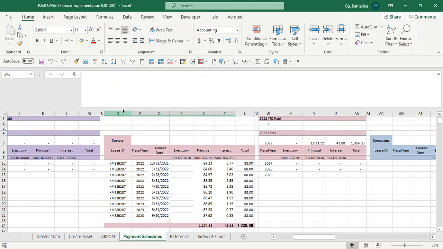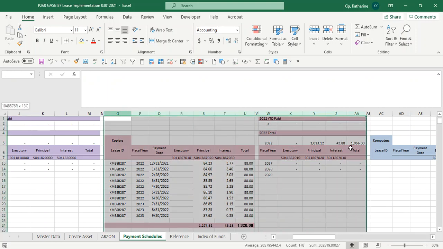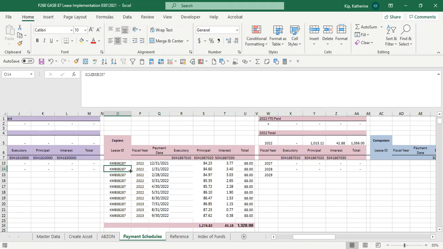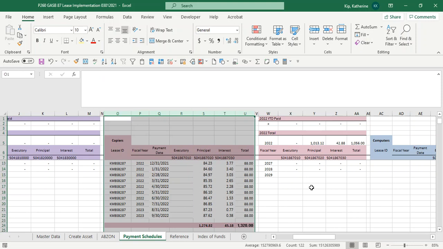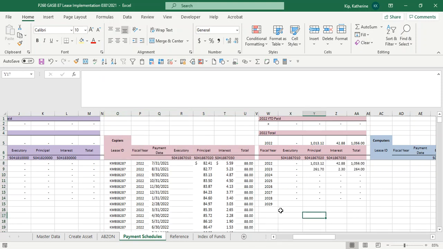So as you can see, how this payment tab works is there's 5 parts depending on what type of lease asset you're adding. So you're going to find which section it goes into. This one was a copier. So you're going to add the payment details here in the first section, and then this is the summary section by year, and you may have to make sure that it's summing the principal and interest. Also, this is where it picks up the general ledger account coding that it needs to use for the posting information.